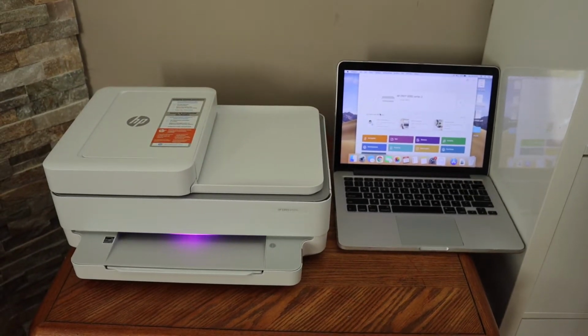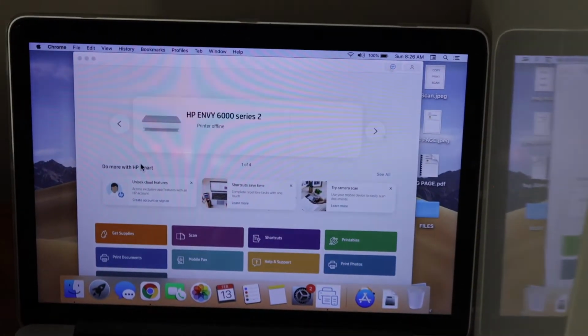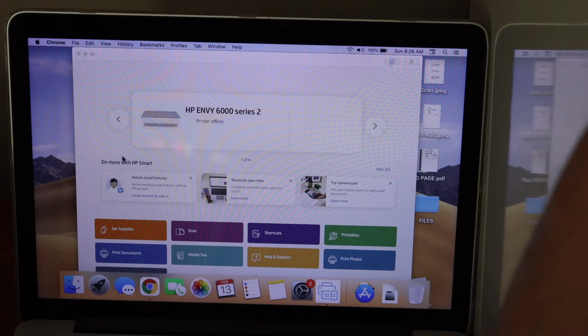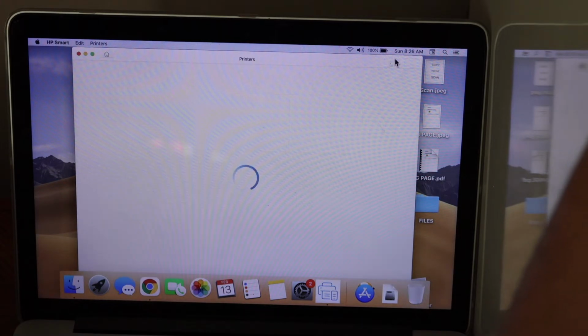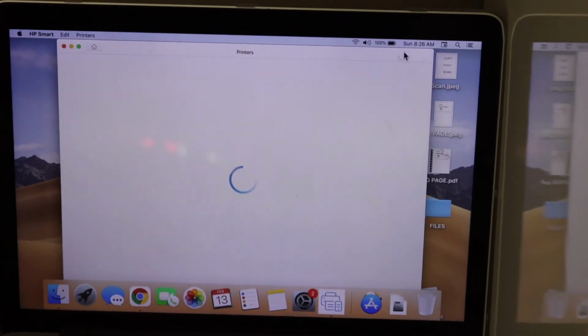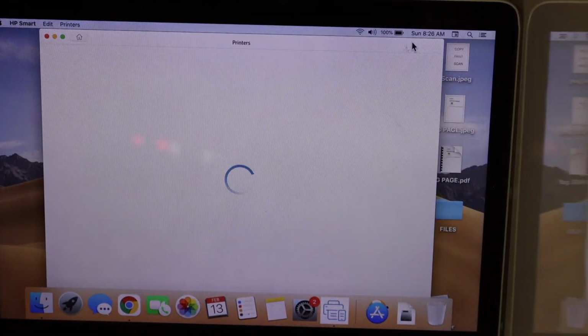Now go to your MacBook. In the MacBook, open the HP Smart app. In the app, you can click on the plus button on the top. You can download this app from the App Store. So once you open the app, click on the plus button, it will search for available printer.